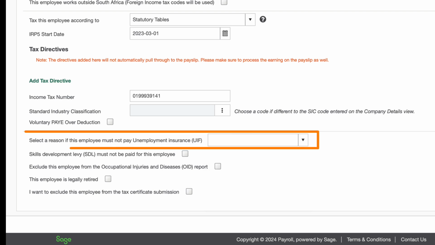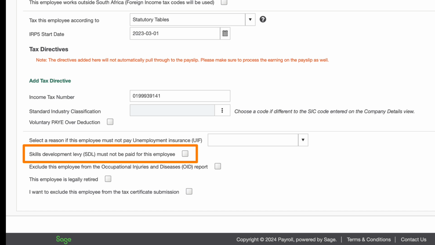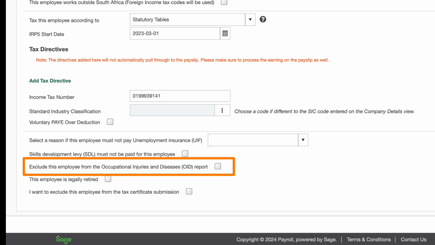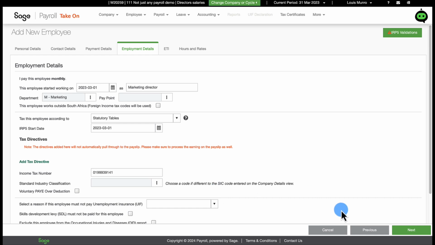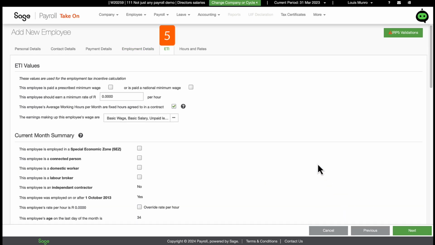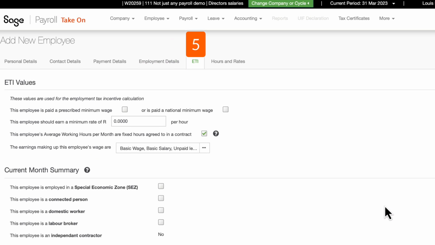The employee must not be excluded from UIF, Skills Development Levy, or the Occupational Injuries and Diseases Report. Click Next to proceed to the fifth step of the employee setup.